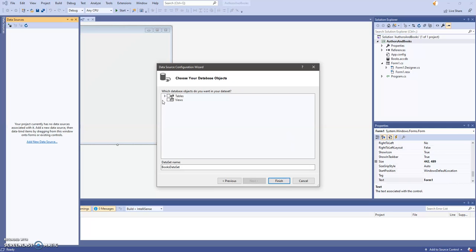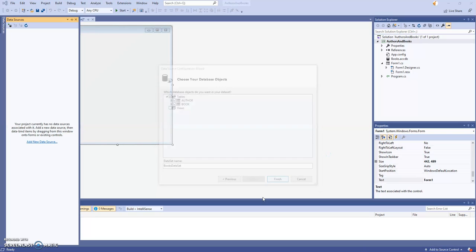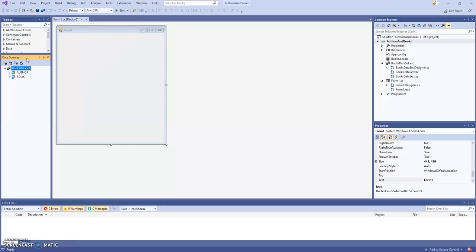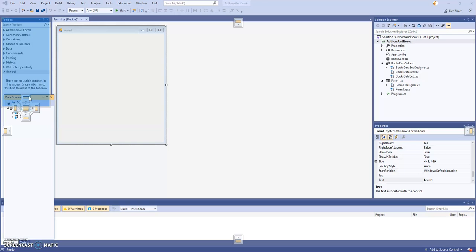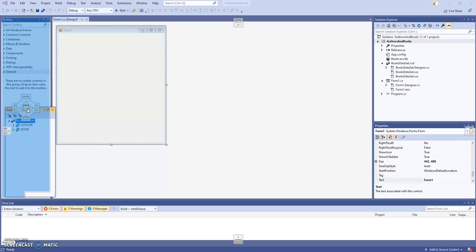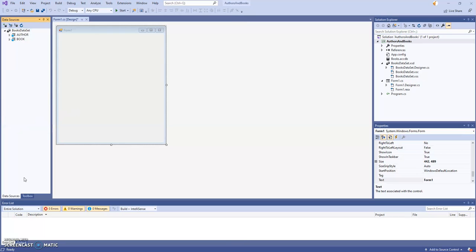Okay, and then I'm going to say next. Okay, so now I've got two tables here, so let's be careful. I want to grab them both. I'm checking both author and book, and I'm going to finish that. Okay, I like them overlapping like that.